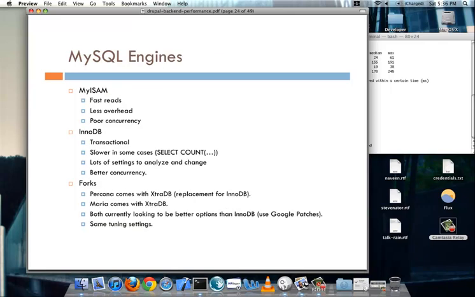MyTOP is a separate thing to install. If you're using Ubuntu or something, you can type in apt-get install mtop. It's part of the libraries.